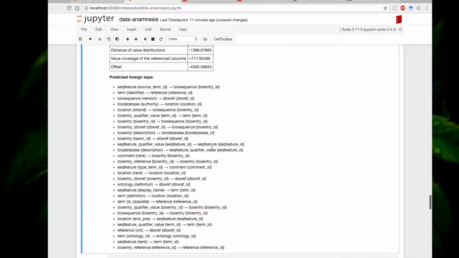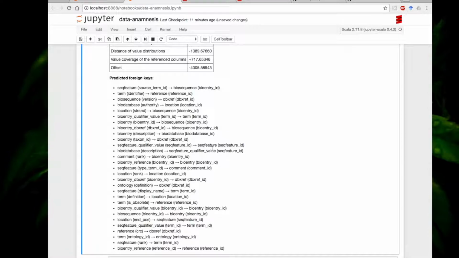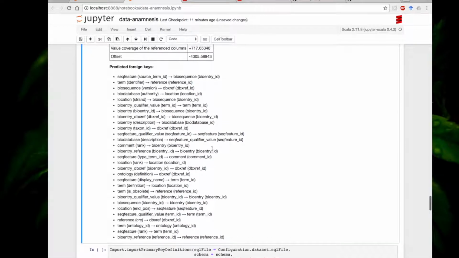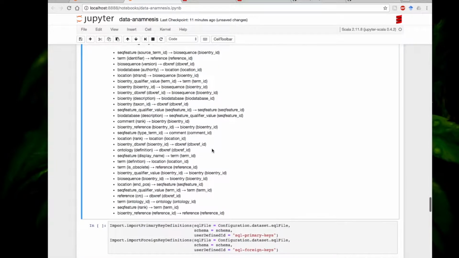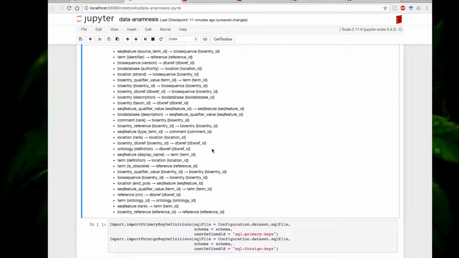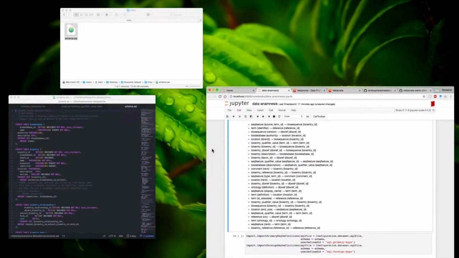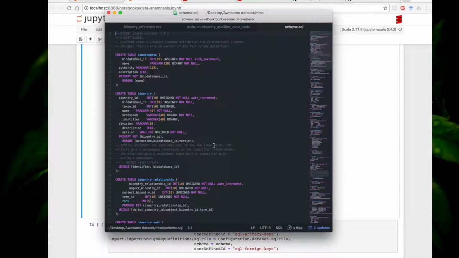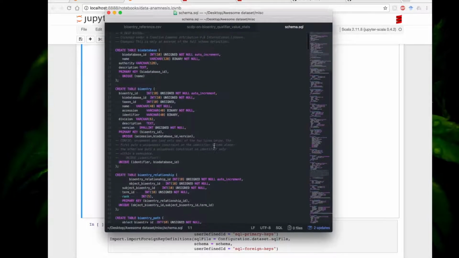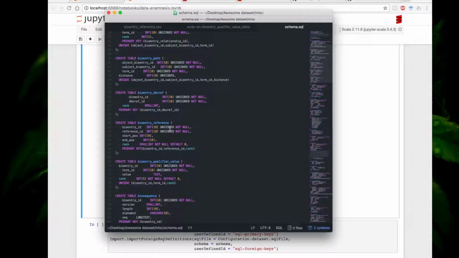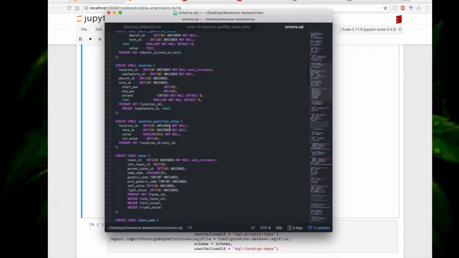I have to say at this point they are not 100% correct, so usually it is always necessary that a human user then goes over them and corrects them or specifies missing foreign keys. But in this case we don't need to do this because, as I said, we have this SQL file here, and this SQL file also happens to specify both primary keys as well as foreign keys.